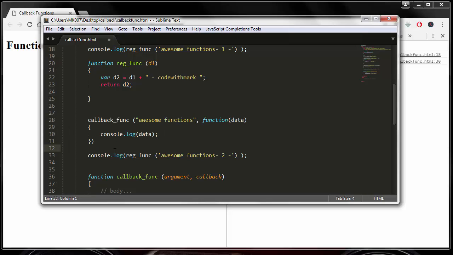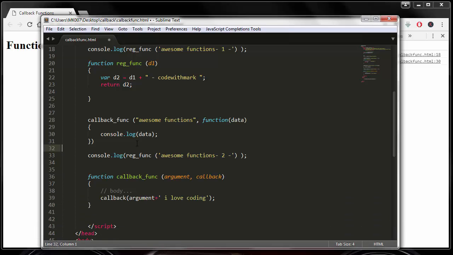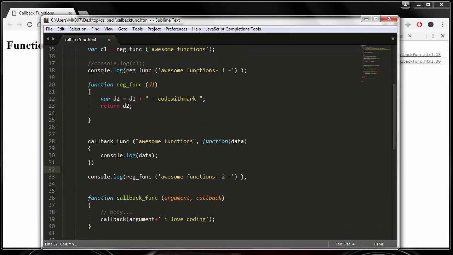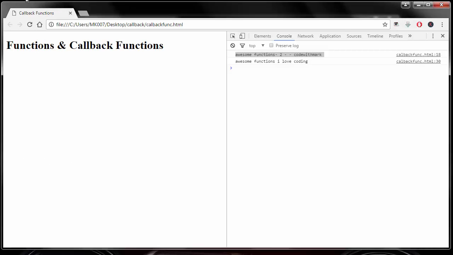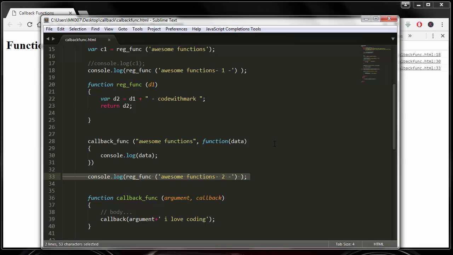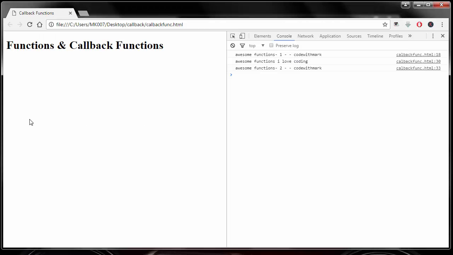I know it's kind of getting confusing, but trust me, bear with me. It will all make sense pretty soon. So first what I'm doing is I'm calling the regular function, then I'm calling the callback function, then I'm calling the regular function again. So let's rerun this. So here we go. We got regular function, callback function, regular function.